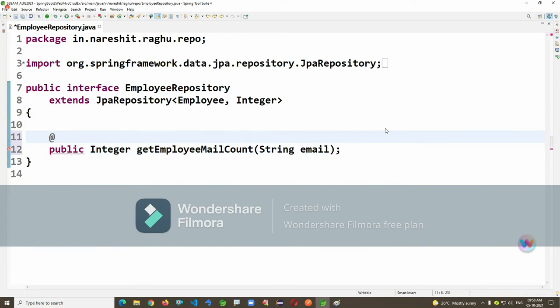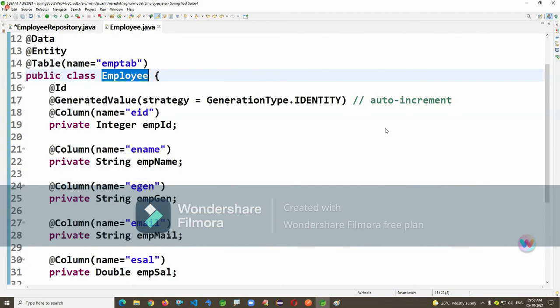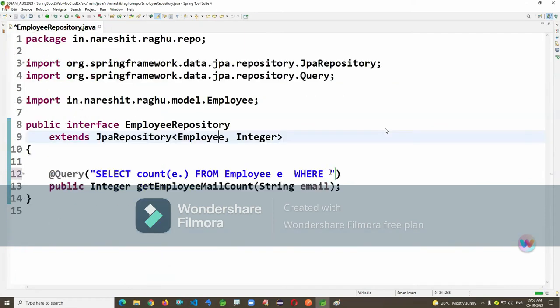@Query, I'm writing select from employee: a count of e dot emp mail, from Employee e where e dot emp mail is equals to email. Count I'm writing like this.